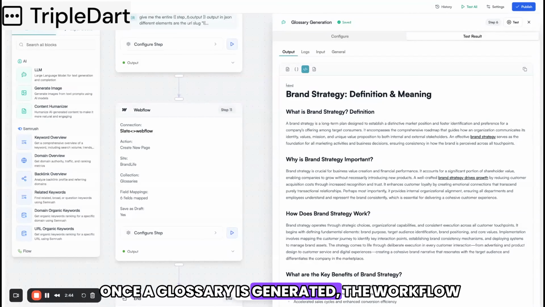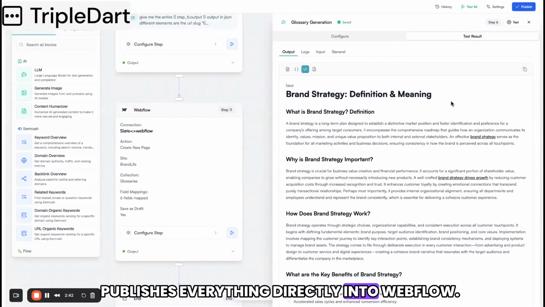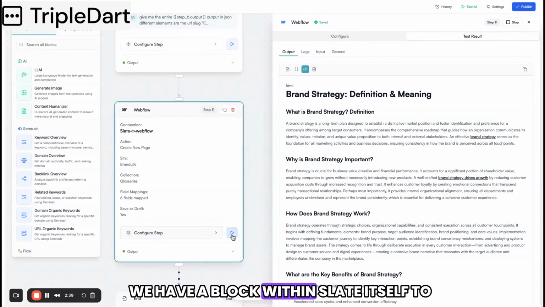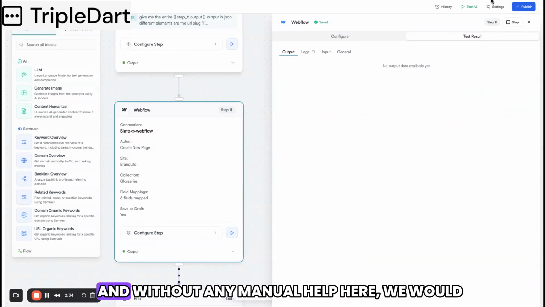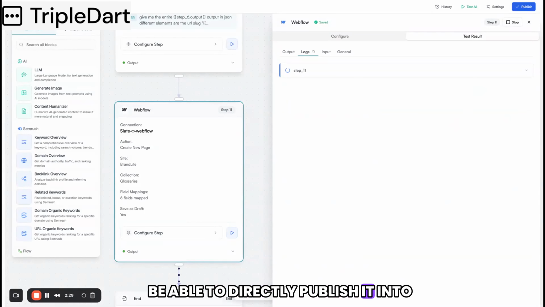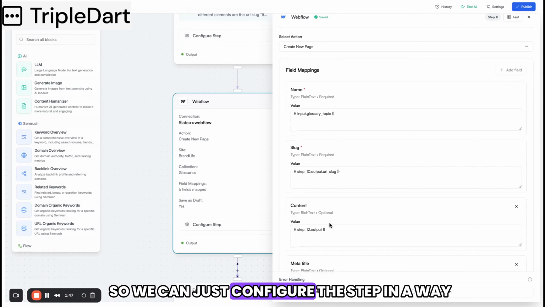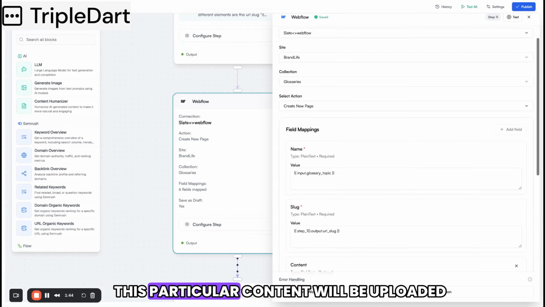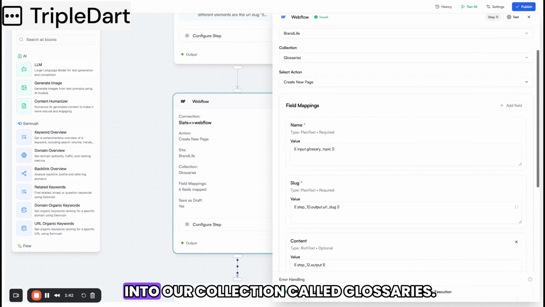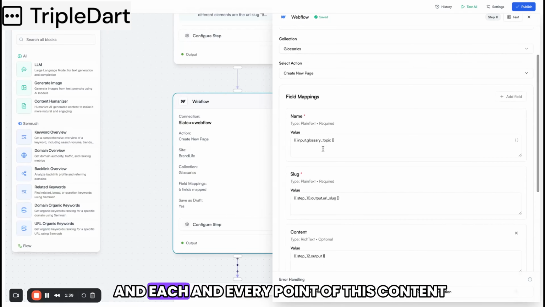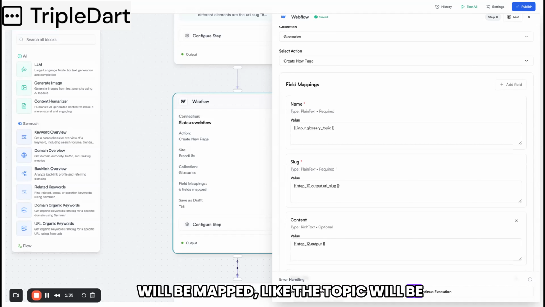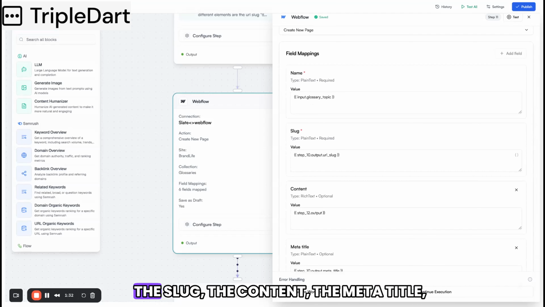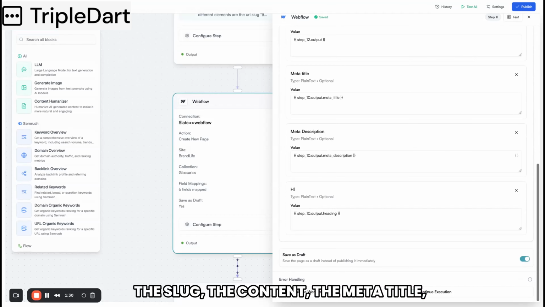Once a glossary is generated, the workflow publishes everything directly into Webflow. We have a block within Slate itself to integrate with Webflow directly, and without any manual help, we are able to publish directly into Webflow. We can configure the step so that this content is uploaded into our collection called glossaries. Each and every point of this content will be mapped: the topic to that particular field in Webflow, the slug, the content, the meta title, description, H1.